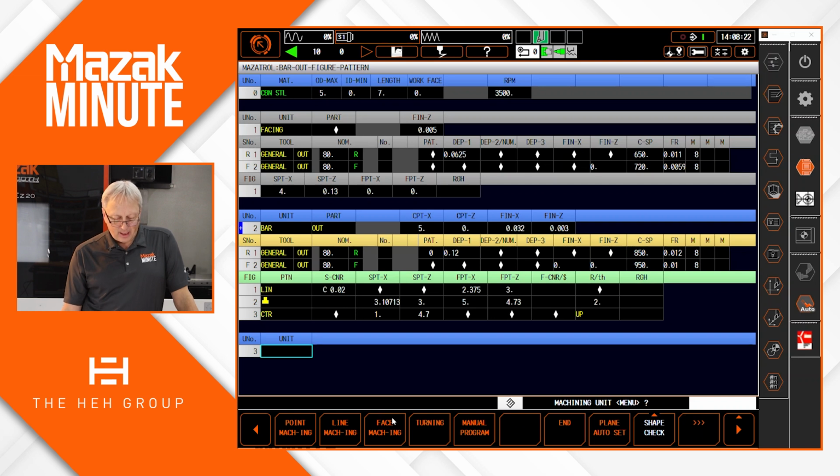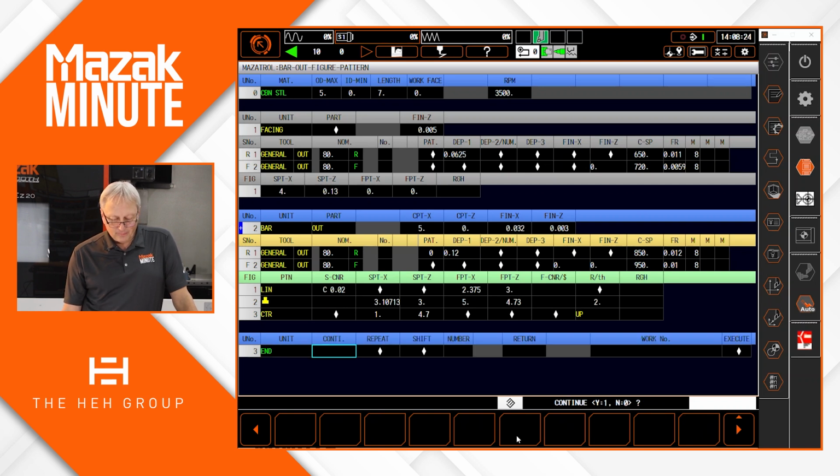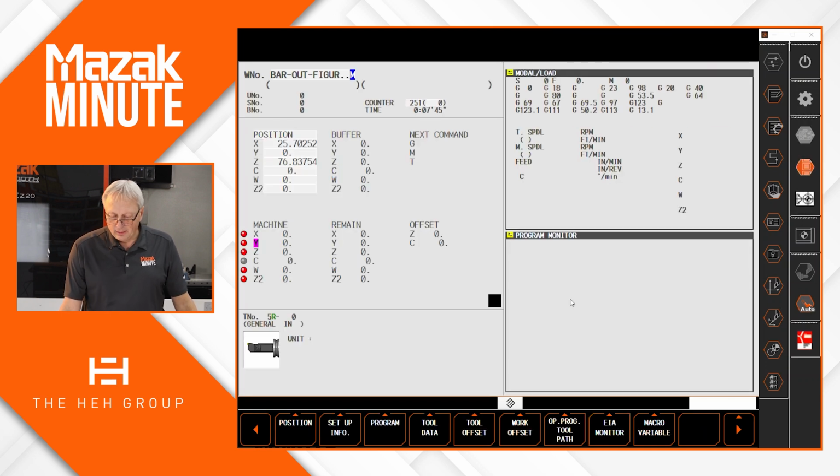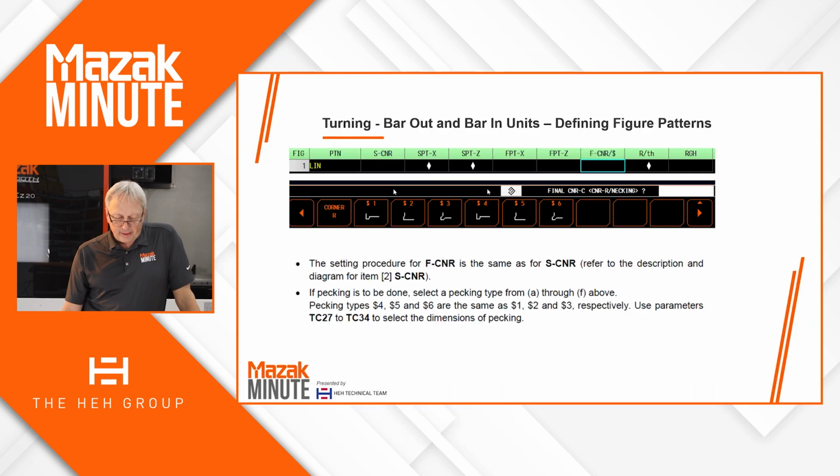And now when I put an end statement, I can come over, do a program complete, and do a toolpath. And when I do a part shape, notice you can see that that circle is actually intersecting with the line. So the whole reason I couldn't do a start corner on this is because that radius intersects the line. It's not tangent to both surfaces. Let's go back to our screen.